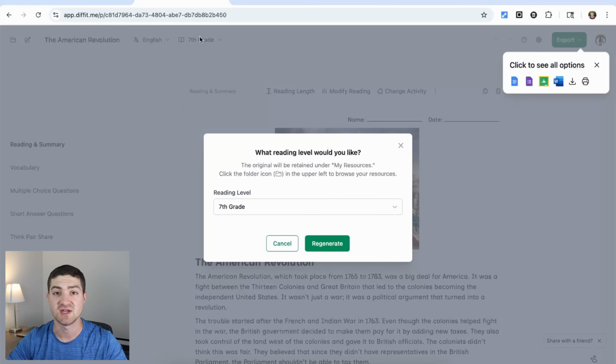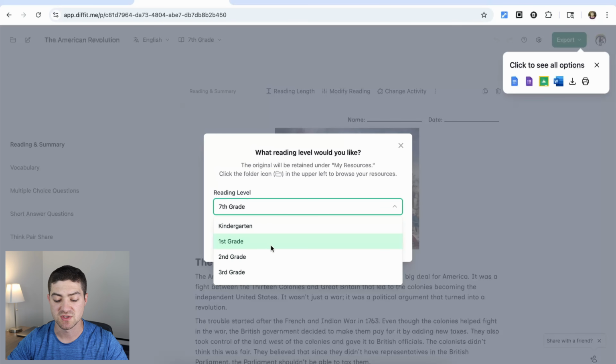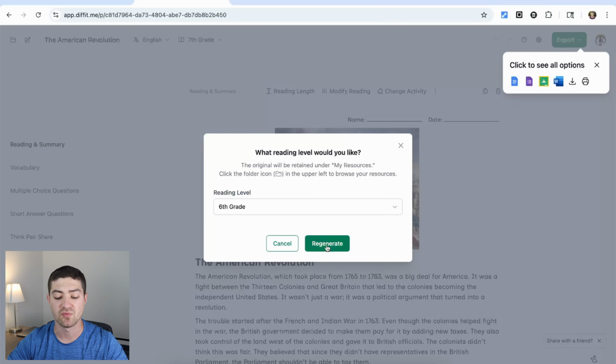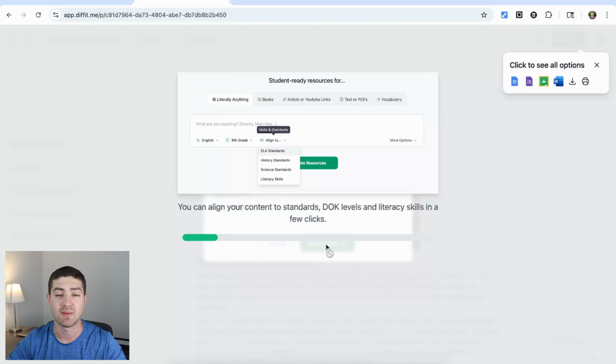So if I have a bunch of students who are reading at a 6th grade level, I'm able to change this entire collection of resources to meet the needs of those 6th grade level students. So all I'll do is hit 6th grade, and it will regenerate everything to that level. And I'm able to export all of the different options that I created. That way I'm able to differentiate however I need to.